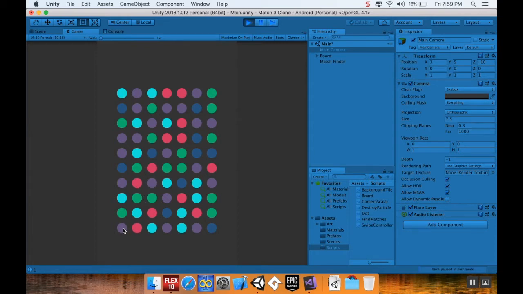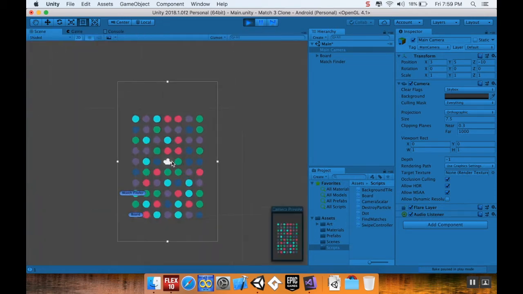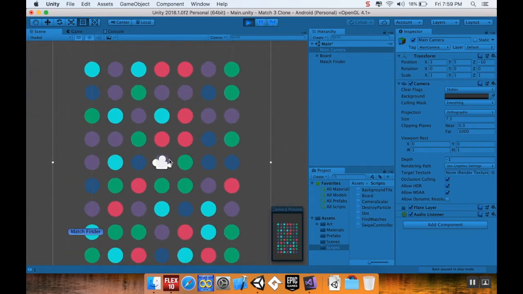So this is 0, 0, 1, 2, 3. So 3 is directly in the middle of my columns, and then it's at 5 because this is 0, 1, 2, 3, 4, 5. So this purple dot right here is exactly where the camera is. And if I look over at my scene, I can see that that's exactly true.